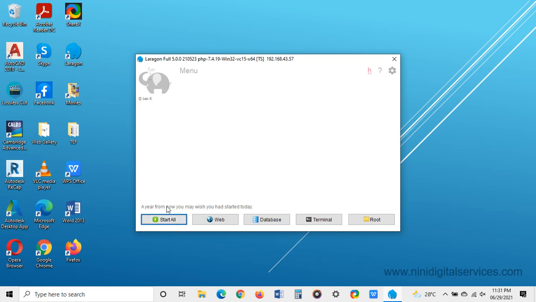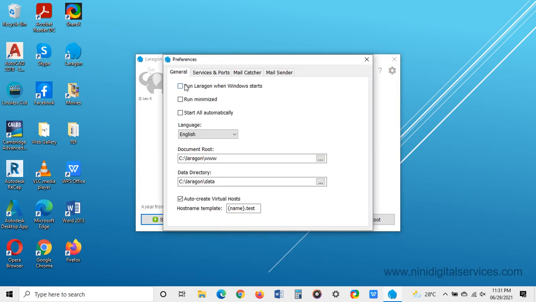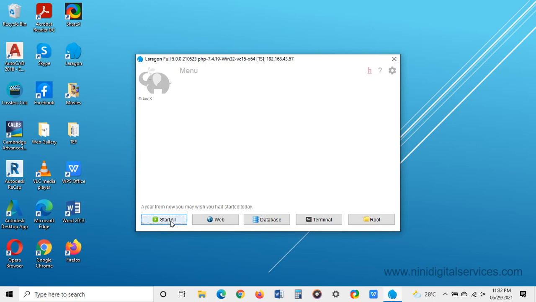But there is an alternative. If you don't want to always click on this every time you open Laragon, there's a way to set it up on this button. You see, you click on this one, run Laragon when Windows starts. So I choose to leave that aside so I can start up.